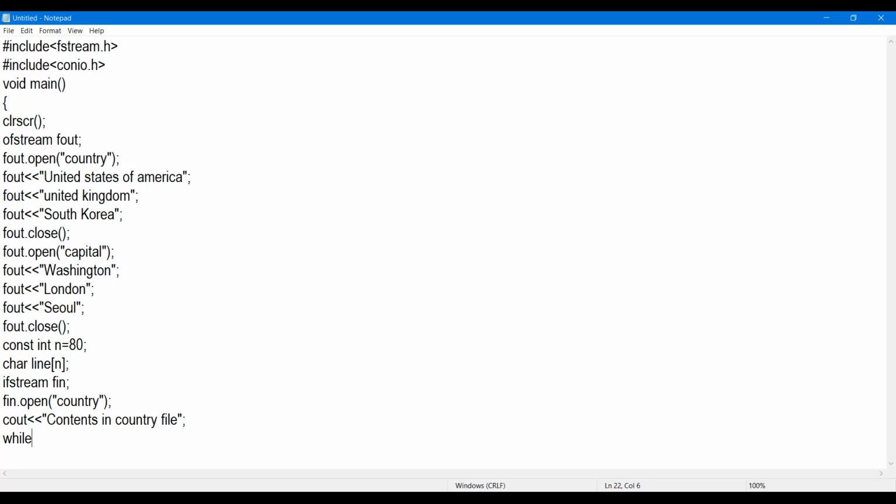While loop. While loop is for reading the whole file. Means until end of file, object of ifstream dot eof, that is end of file, equal to 0.